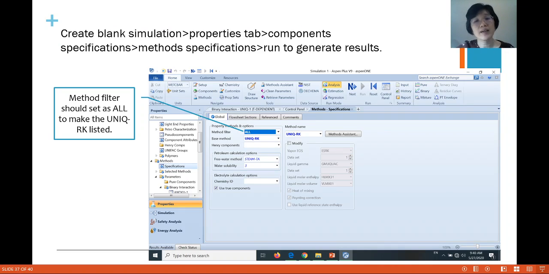Before we put in the details of the column and feed, as usual, you create a blank simulation, then you put in all the components involved in the process. Then you have to select the method before you generate the properties for your components. When you select the methods over here, the method given is UNIQUAC-RK. So you first have to change the method filter here to all.